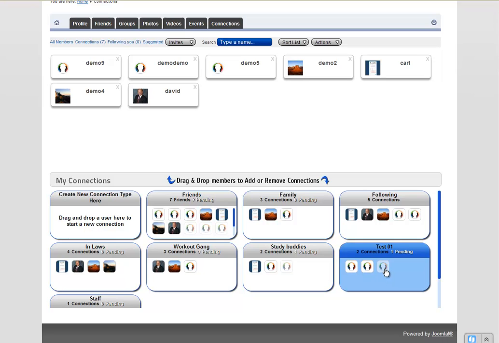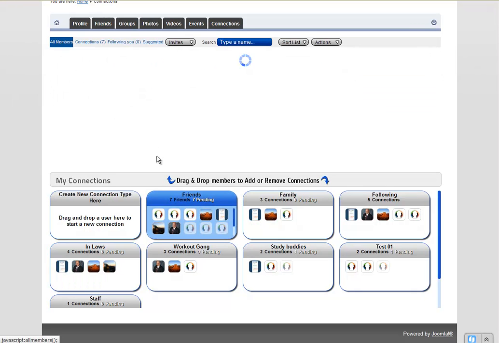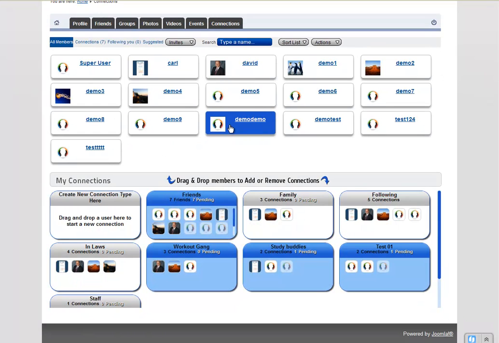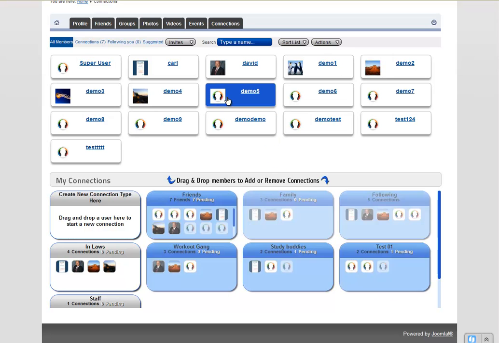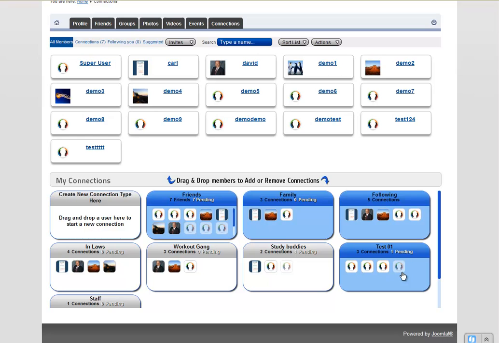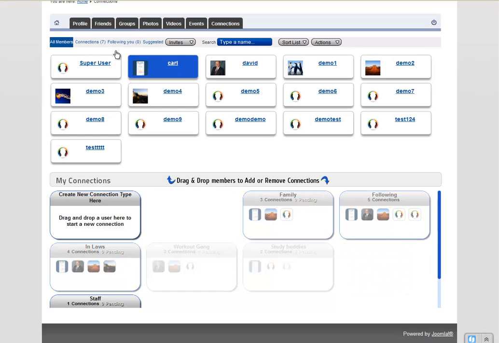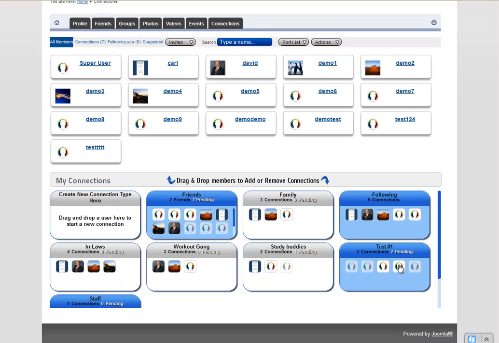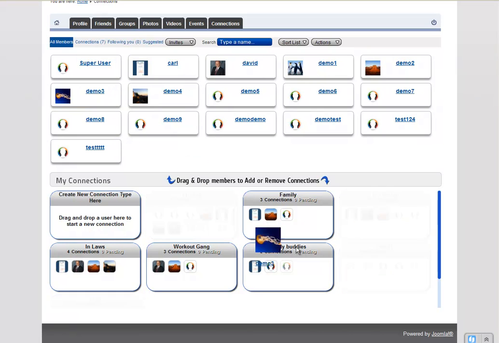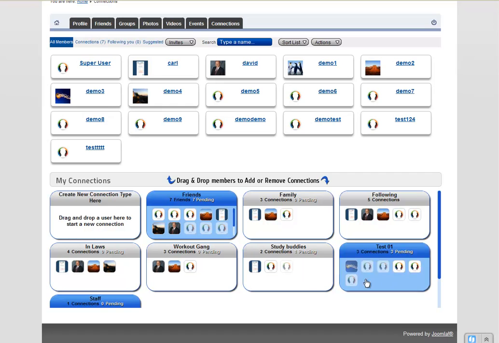And you can see here now that this demo test has been added to that connection. You don't have to add them that way. If you find somebody here that you want to add to a connection, you can simply drag and release, and that individual will be added as well. I'll go ahead and add a couple more to this particular box here. And that's all you have to do.